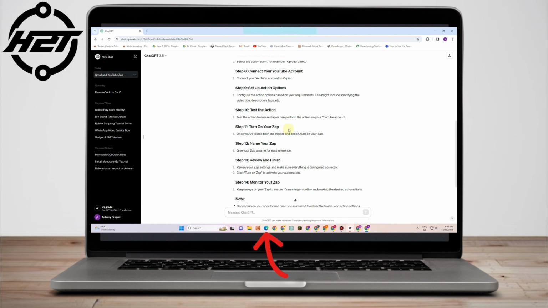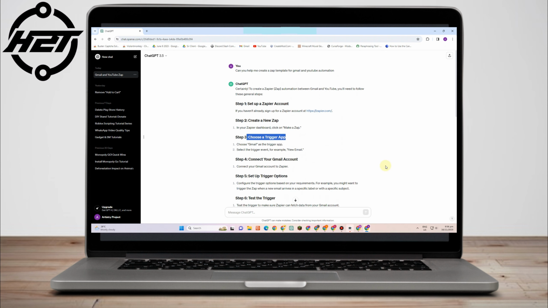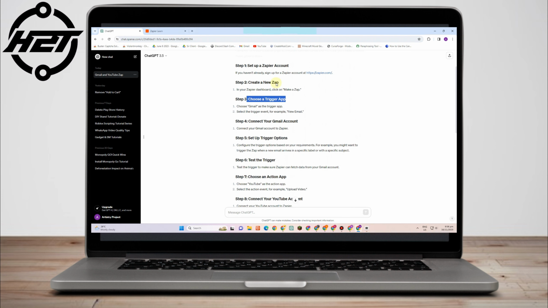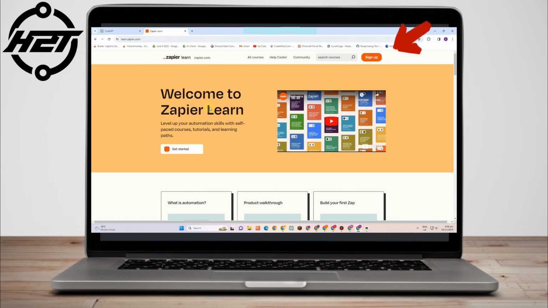And that's it. So as you can see here, you don't need to be really an expert to create or to do this Zapier integration. Okay, so it's a very big help if you ask ChatGPT how to create a Zapier account or how to start.